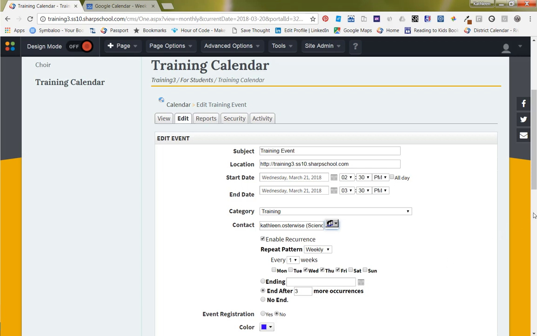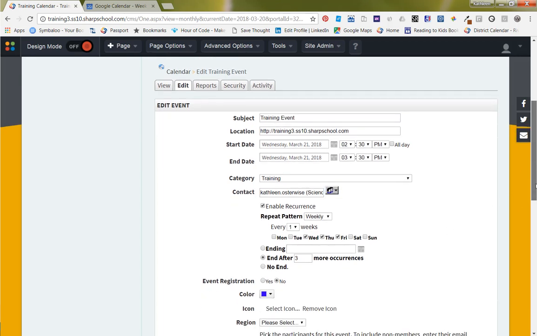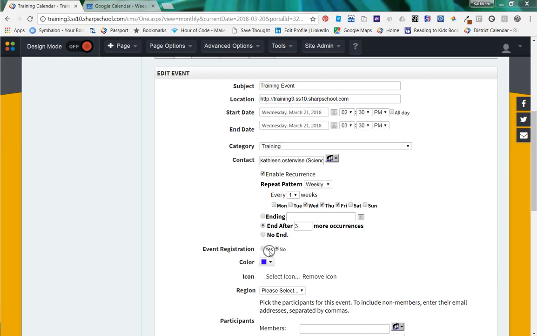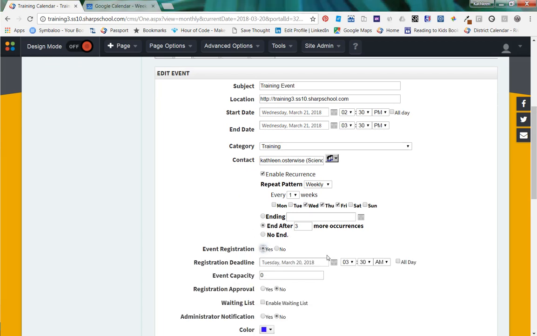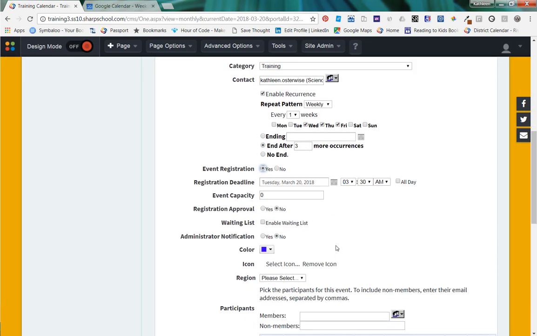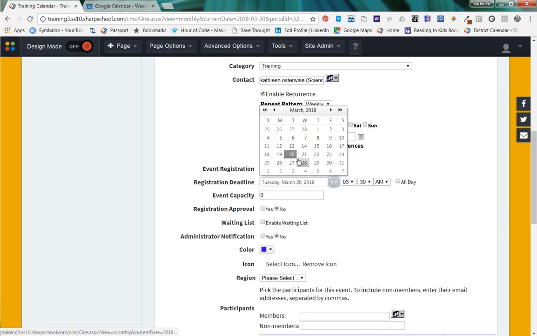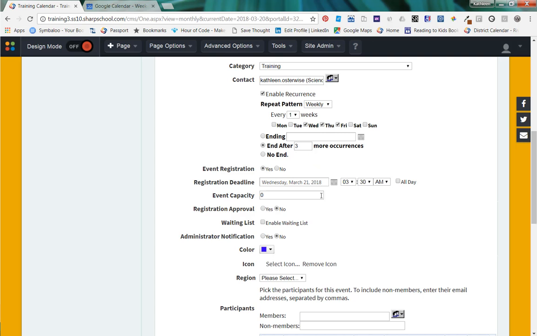Use event registration for registered users to confirm their intent to attend an event appearing on your calendar. Under the Recurrence settings, clicking on Event Registration will load additional settings. Here you can set a registration deadline and an event capacity. For this event, we'll say that the registered users will have to click on the registration link before 1 a.m. on the day of the event.